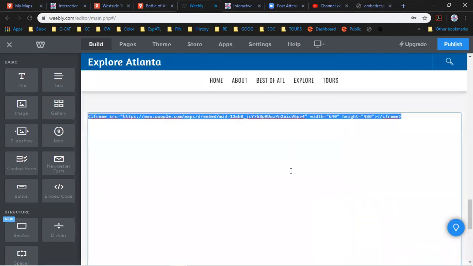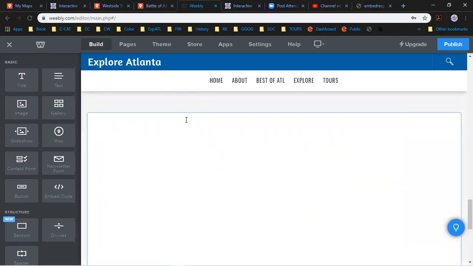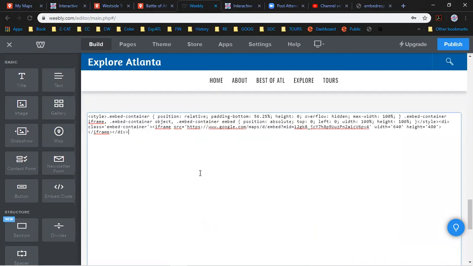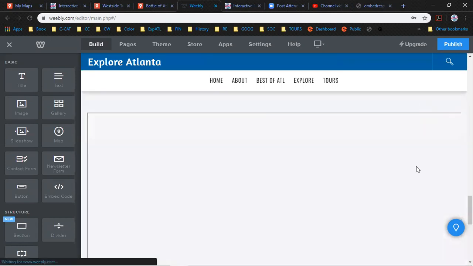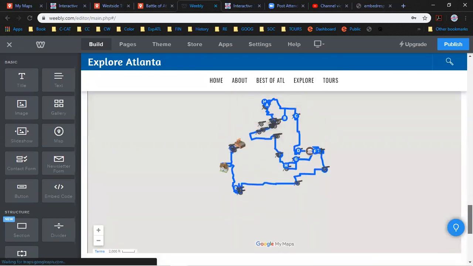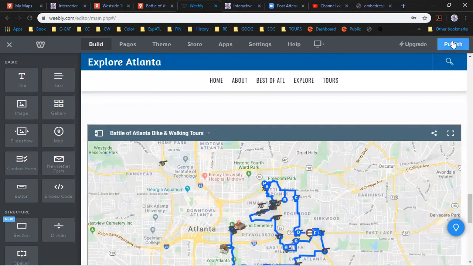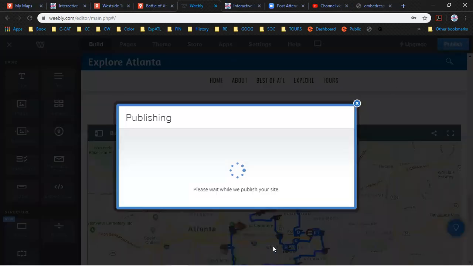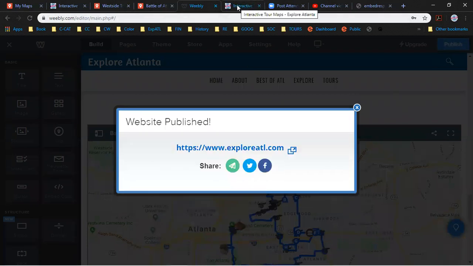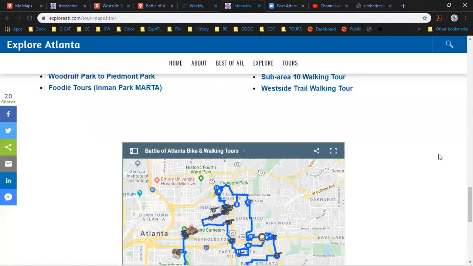I go back in here, I'm going to get rid of that code, and watch what happens when I paste the modified code, which has now been modified so that it renders responsively. And if you know HTML code, you can see what it's done there with 100% height and width. And bingo, you now have a map that fills up the entire page. Let's publish that, let's save it, and now let's go look at the web page and see what it did.